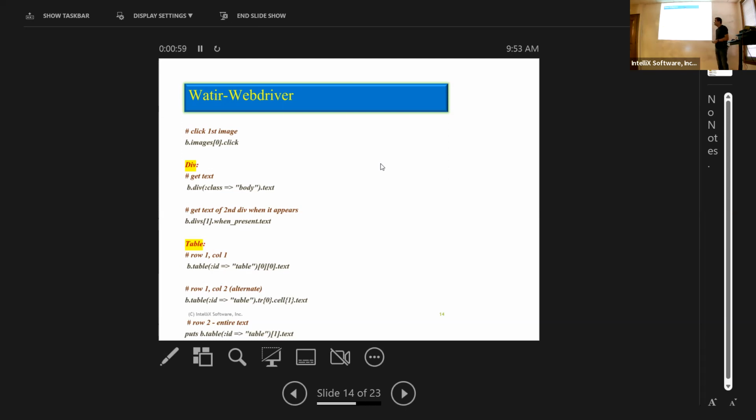So b.divs returns all the divs on the page, starting with the 0 index. Basically it's a collection. But the line here is checking whether div 1, which is the second div on the page, exists or not. When present, dot text reads the text of that div. You cannot write text into a div. You can only read from it, because it's not an input element or anything else. It's just a block.